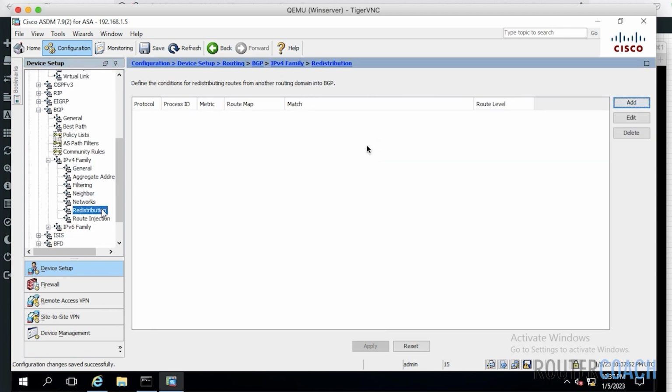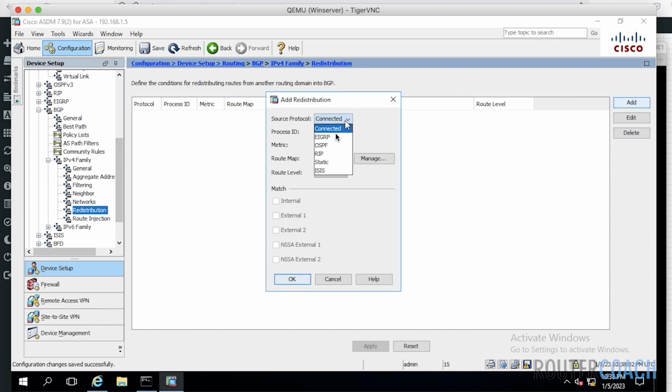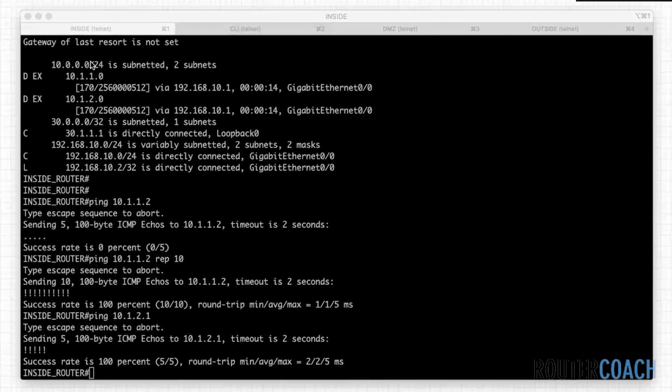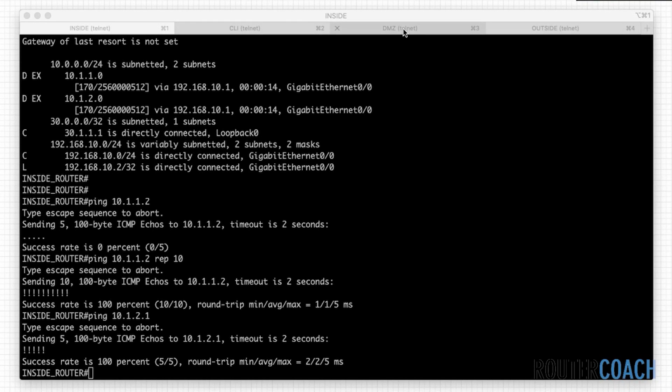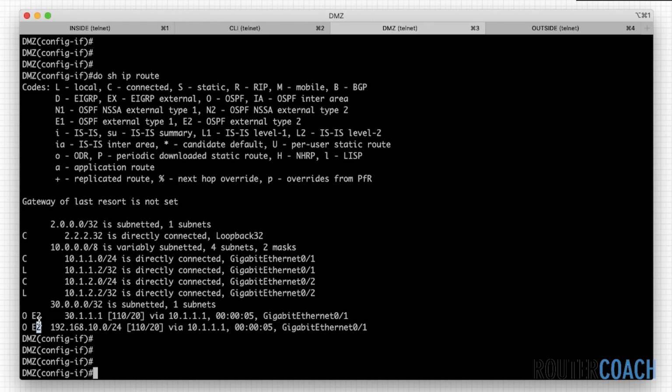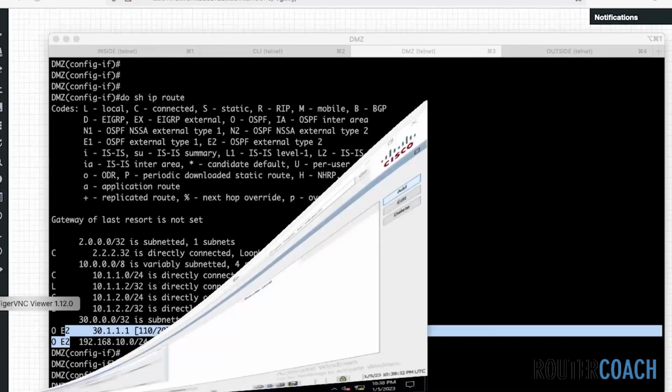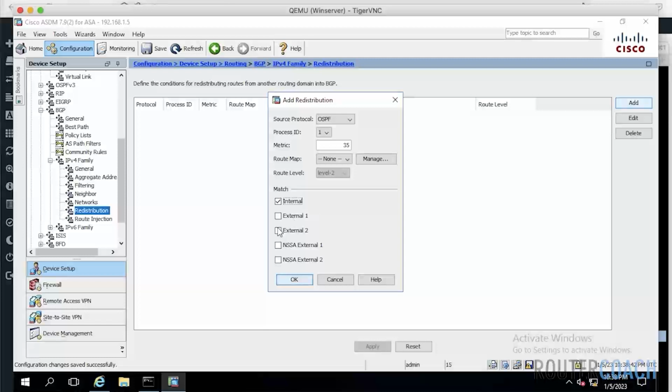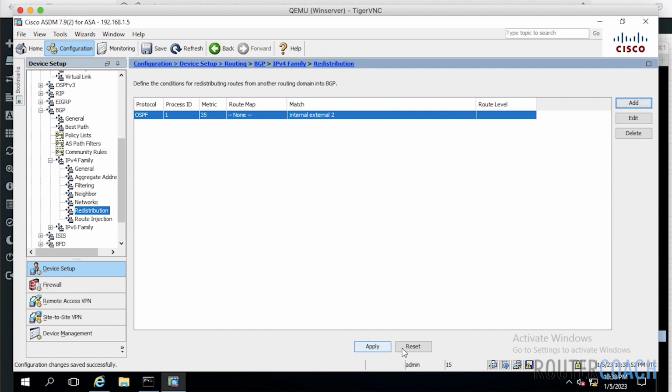So for redistribution, let's add. Source protocol is OSPF. The process ID is 1. The metric could be 35. We want internal routes, and I need to actually open up the ASDM command line just to check what routes they are. Are they EX2 routes? I think it will be E2 routes. Okay, this is what we want, E2 routes. So let me jump back onto the ASDM and say internal, which we don't actually have any internal routes, and external 2 routes. Okay, let's apply that.